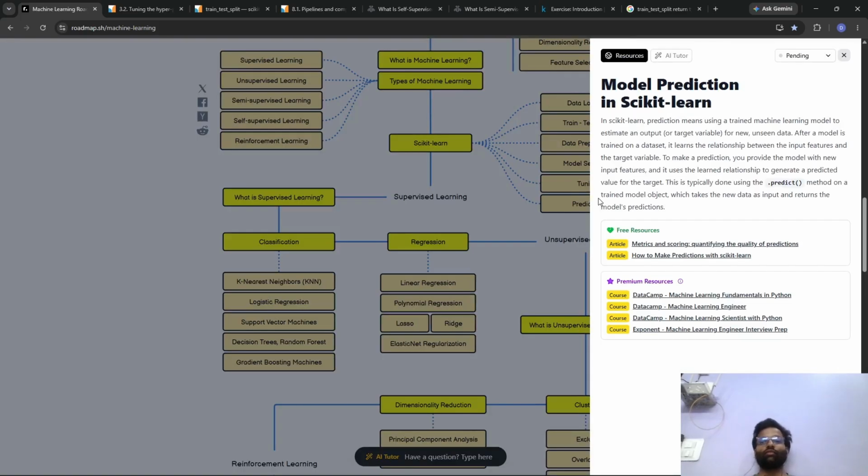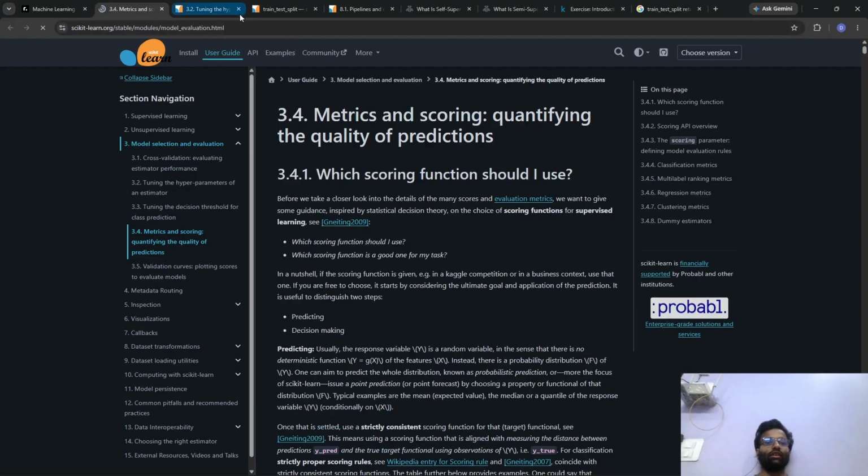Then comes the prediction. Okay, a certain model has predicted something. How do you test if what the model predicted is correct? So there are certain tests. That test we can cover in detail here only.